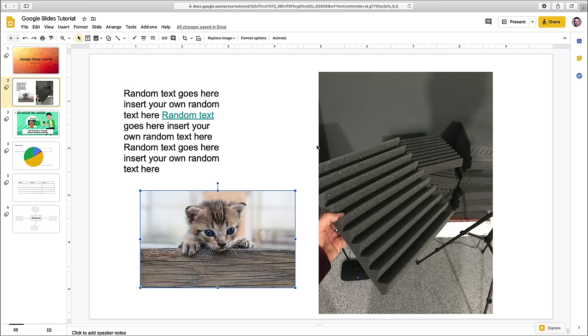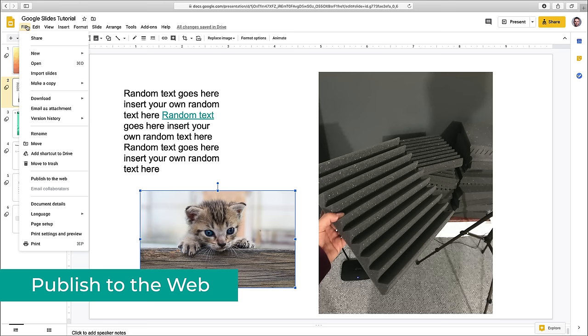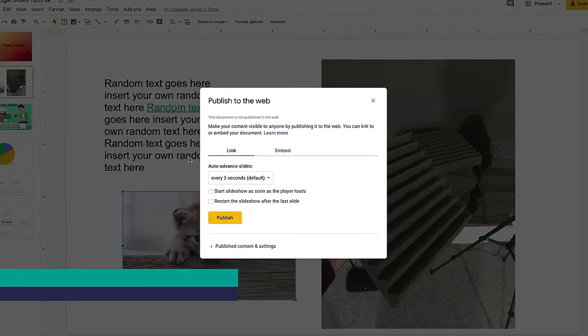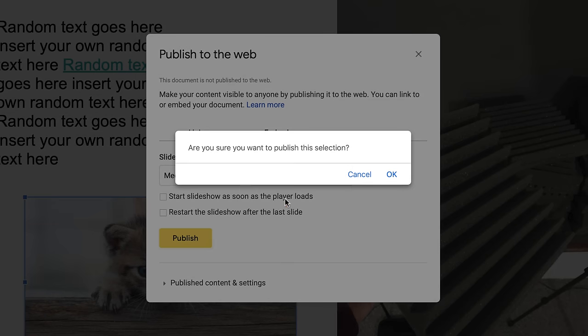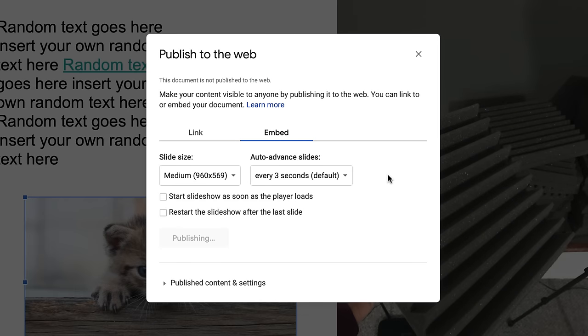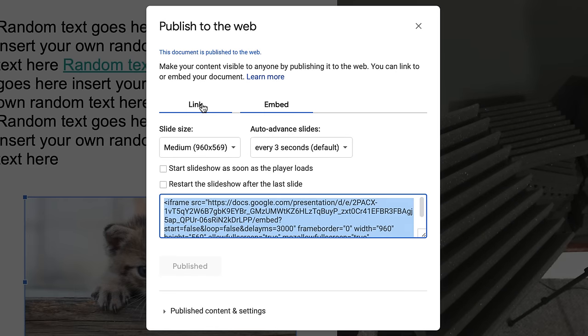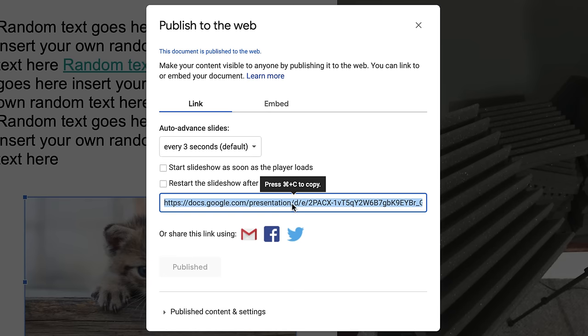When you're done working on your presentation, you can publish it on the web. You can do that by either sharing it as a link or embedding it onto a web page. Once you click Publish, it will give you a link that you can share or a custom HTML code to embed it on a page.